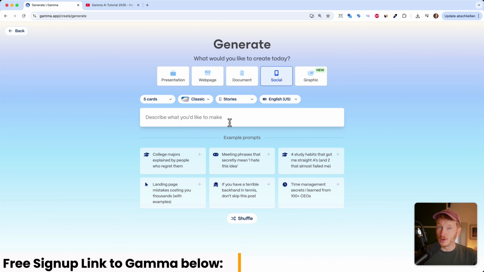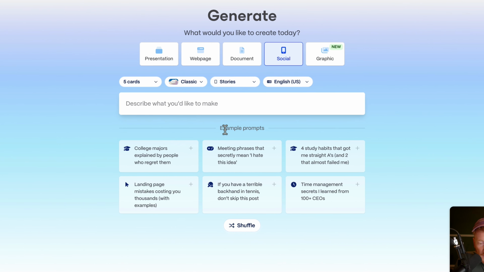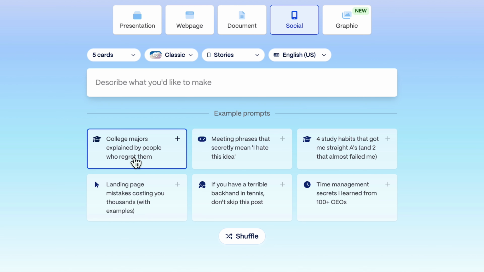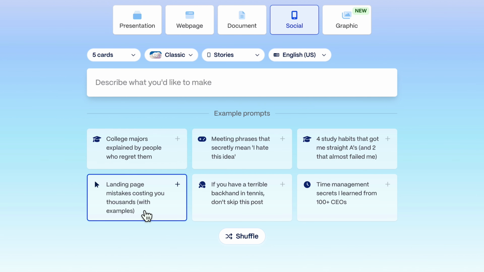And now you can just go ahead and describe what you want to talk about in your social media post. I don't have any topic now, but they give you some example prompts down here. For example, college majors explained by people who regret them, or landing page mistakes costing you thousands with examples. I think this one is good.